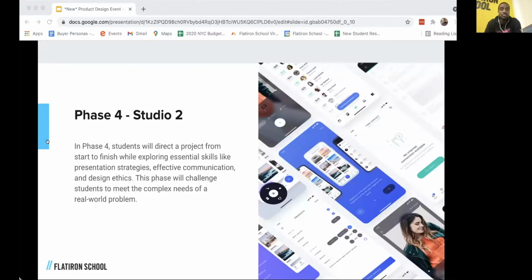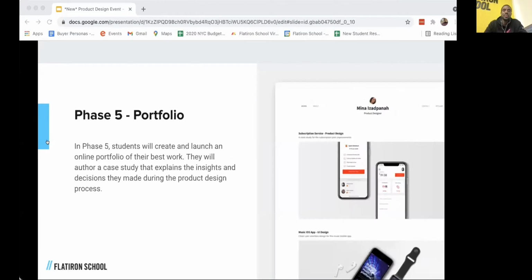Phase 4 now is another studio, but much more intense. Students own one project from beginning to end. They own and practice their UX and UI skills on a single product, and students will be learning ethics, huge, communication skills, big deal, and presentation strategies, another three very, very important qualities. And then the quality of your work will be at a professional level at this point. You are designers while you're in this course, and you don't have to graduate to become a designer. You're a designer when you're in this course.